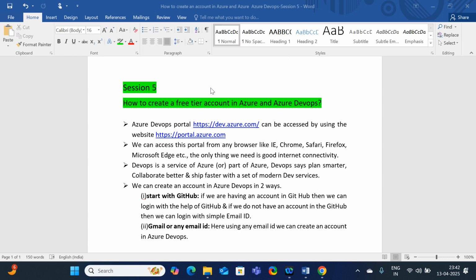Then I'm going to show you how we access these portals using the browser. Different browsers are available, like the Microsoft Edge browser, Google Chrome, Safari, Firefox. There are a lot of browsers. Using any browser, we can access these two portals.